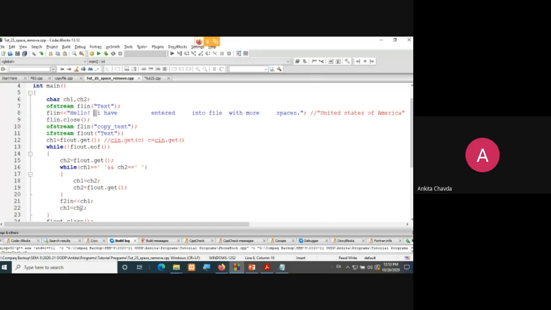And now again ch1 is equals to ch2. So my ch2, that is I, is now assigned to ch1, right? And again I'll read the ch2, another one. So that would be the space over here. So now it will check again whether one character is space and another character is space or not. So that is again not true over here, because in ch1 I'm having I and in ch2 I'm having space, right? I hope you are simply getting these things.